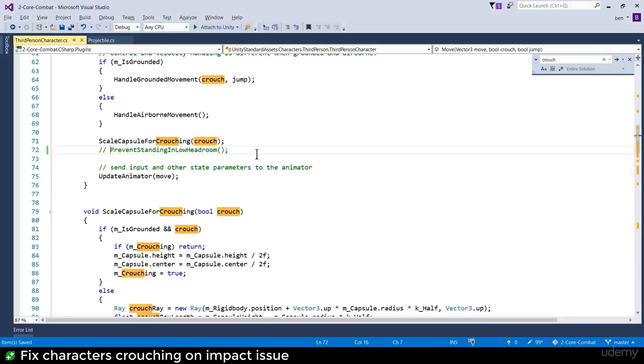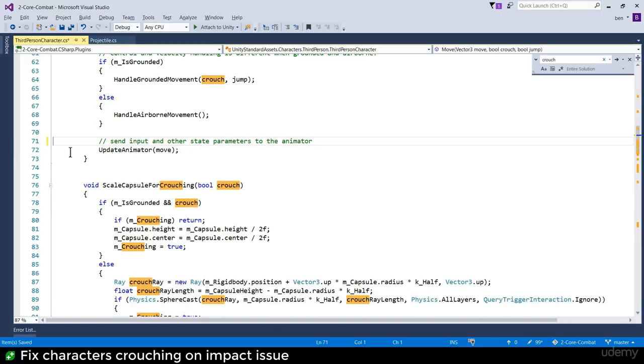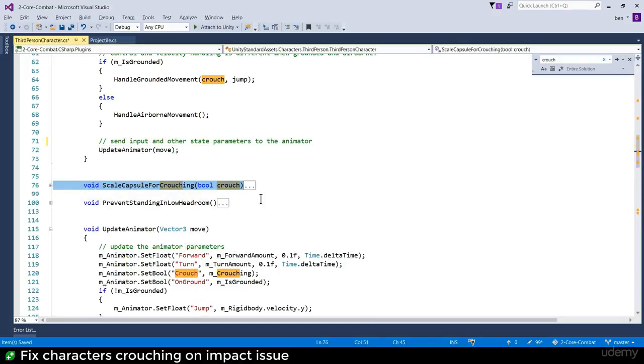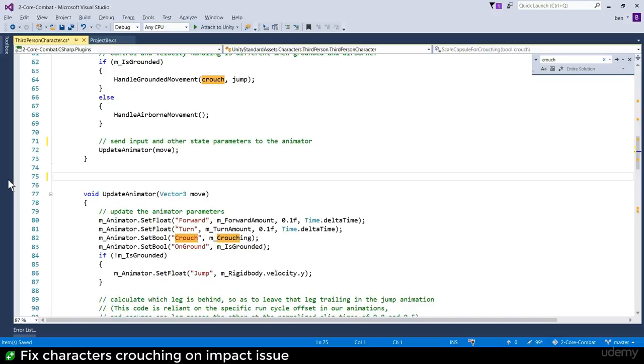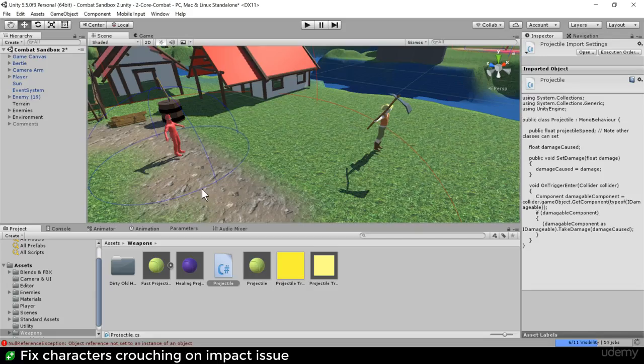In fact, I don't want crouching, or Rick and I don't want crouching, the entire game. So I'm going to delete these two lines, scale capsule for crouching and prevent standing in low headroom. And furthermore, after deleting them, I'm actually going to delete the definition of those two methods as well, these guys here. Just delete the whole lot. Loads of lines of code gone. That's a simplification. Always a good thing. All right, so that's the first part of the challenge done.